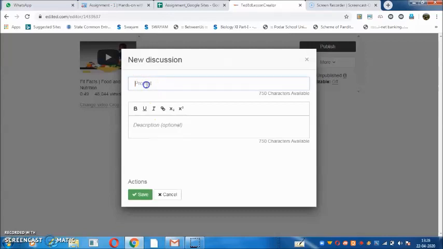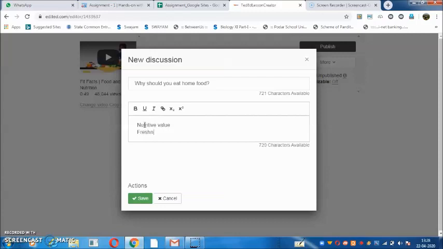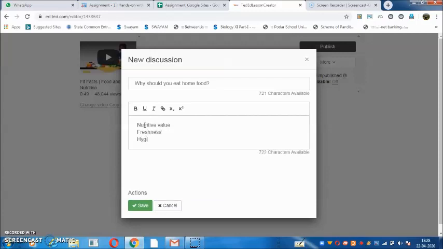Okay, we are going to give them some prompt, some question, some activity which will help them understand the topic in detail. What discussion we can give? Why should you eat home food? Okay, and in description we write nutritive value, freshness, hygiene, different points which are related to this question.